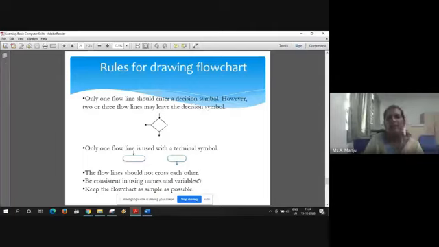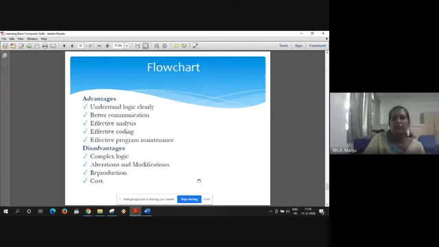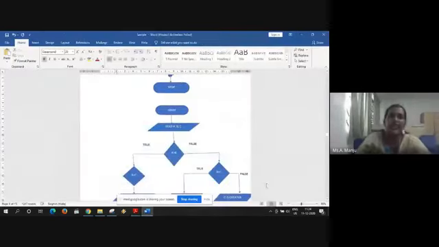Next, keep the flowchart as simple as possible. That we have seen already. The diagrammatic representation is very easy to understand, so while we are drawing the flowchart, we have to keep it as simple as possible. Clear? So these are the rules we have to follow while we are drawing the flowchart. The advantages and disadvantages are given over here.